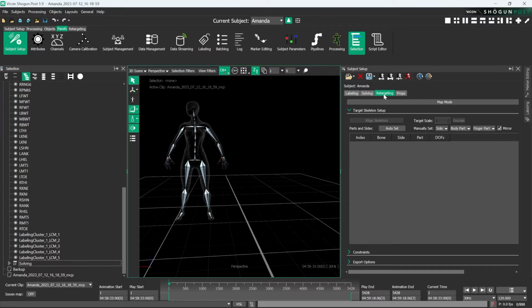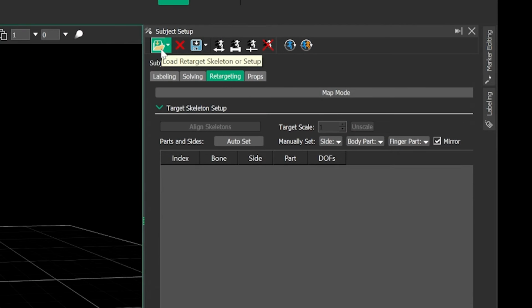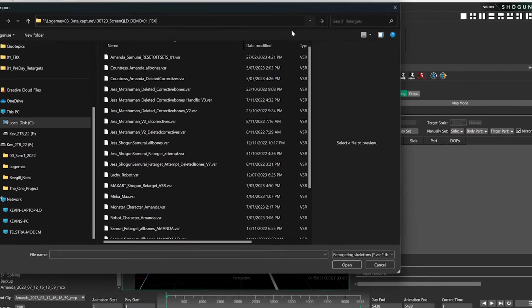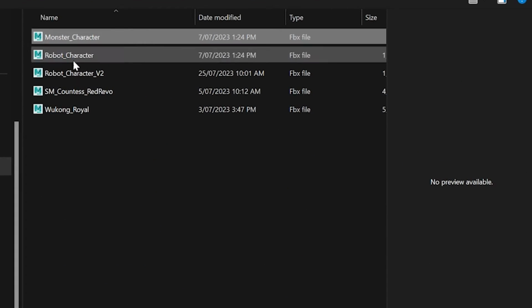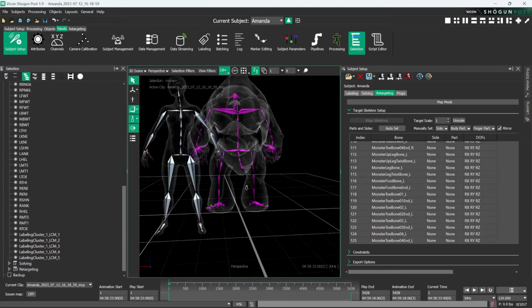In the subject setup panel, I'm going to select the retargeting setup. I'm going to click the load retarget or setup file and import a custom XPX. In this case, the monster character. We've imported our monster character.